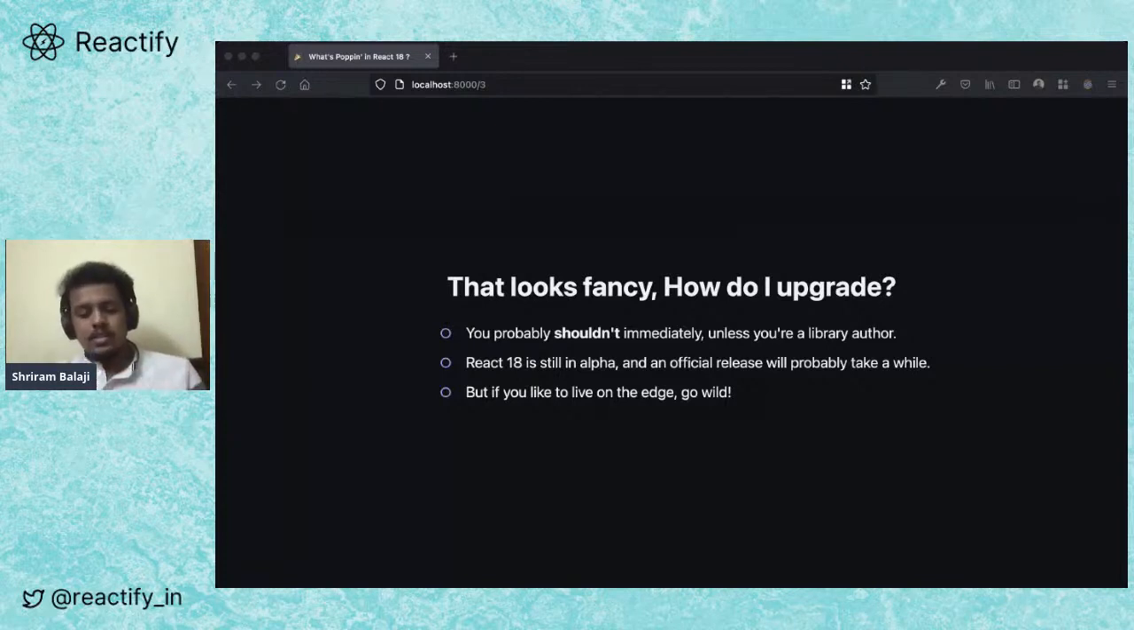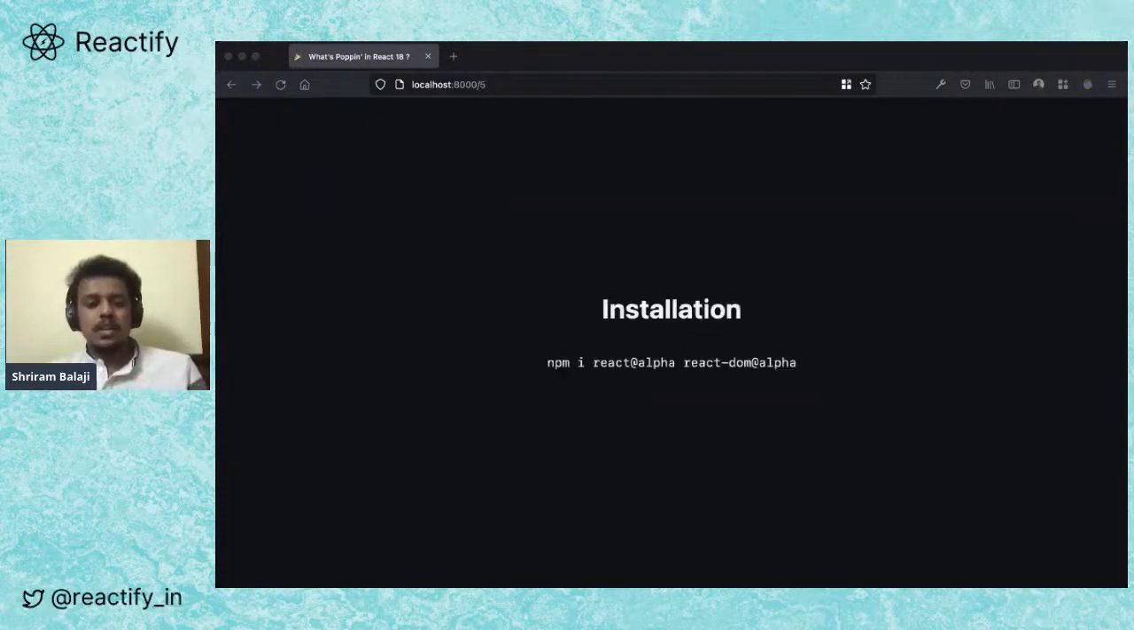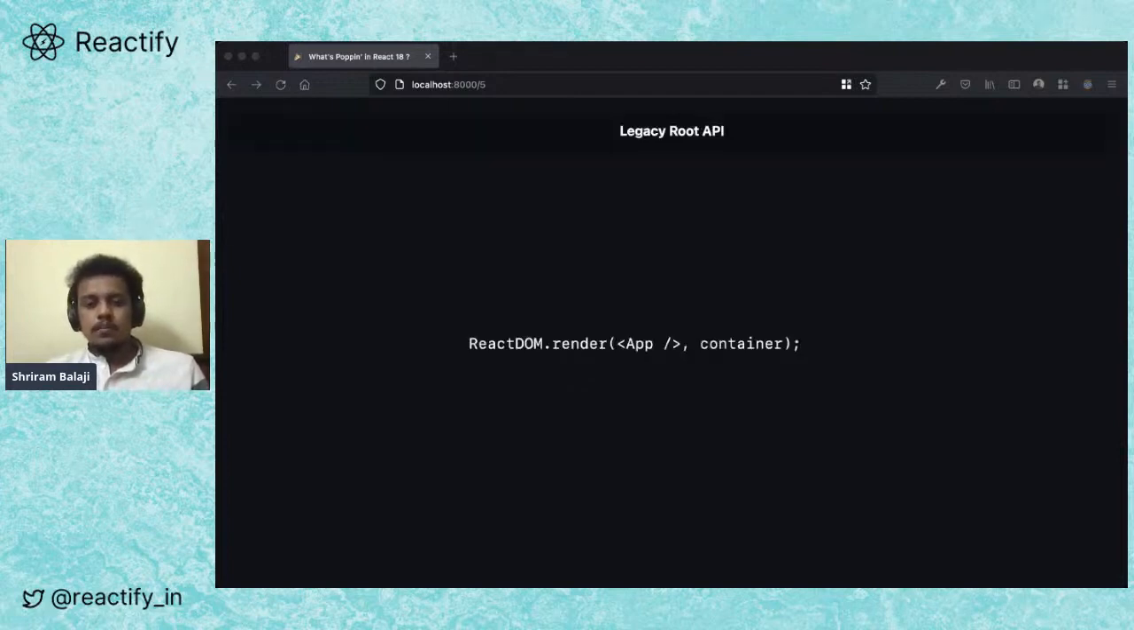Right. So now that we're clear what the release timeline is, let's see how you upgrade. How do you install? This is pretty obvious: you just do npm install of the React alpha and the React DOM alpha. I'll be talking only about React DOM and React for this particular talk.